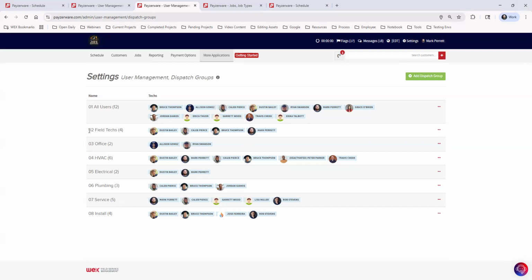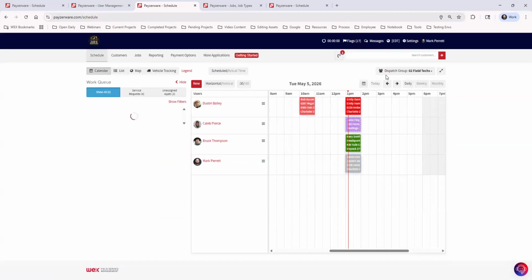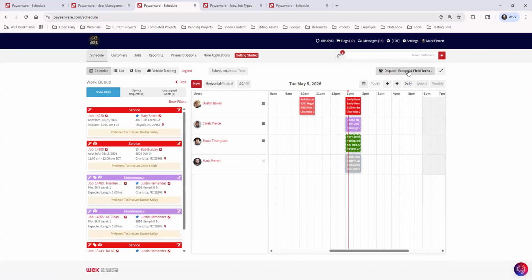Once you have your dispatch groups added here and your users added to each group, you'll be able to go back to the schedule page and click the drop down for dispatch group to then select and toggle between those different groups.